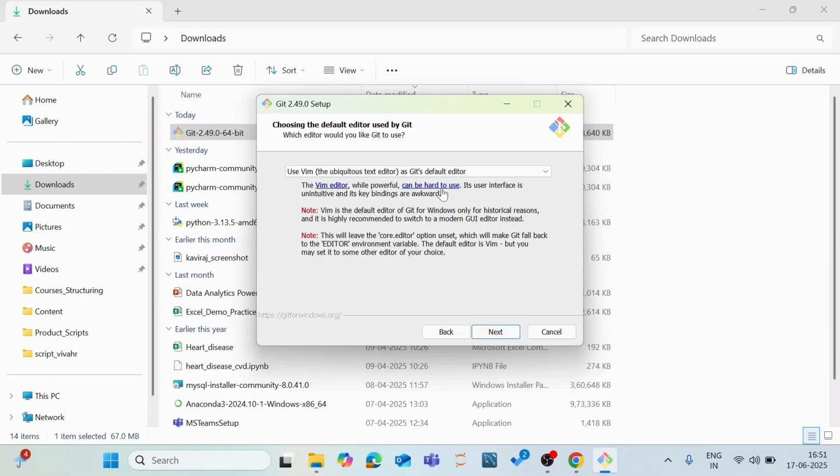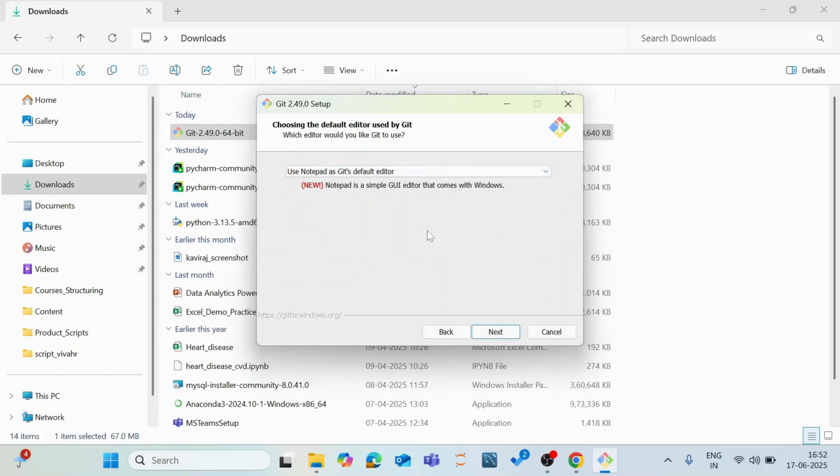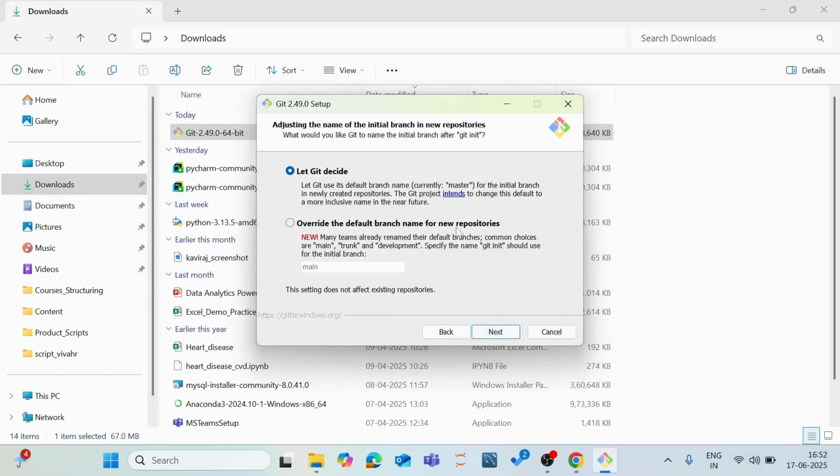And here you have to choose the default editor used by Git. So you can change anything. So I'm going to give maybe Notepad as a default Git editor and give next.